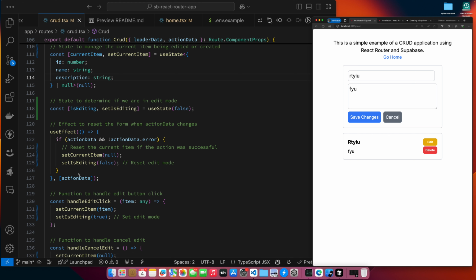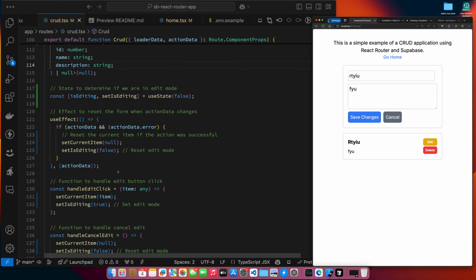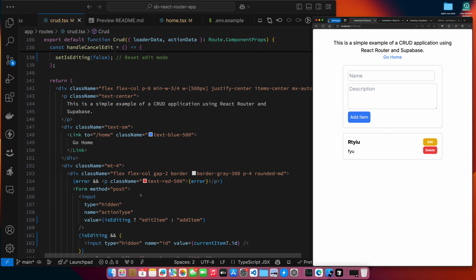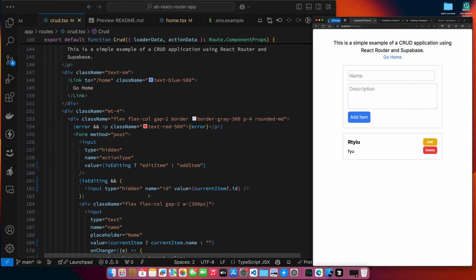This resets the form on a change, so this is kind of where we clear everything out. So after the action happens, the save or the create, we clear everything out. So we set the current item to null, we set is editing to false. So this is the handle edit click I just mentioned, which sets the current item and then sets the flag so that we know it's in edit mode. Cancel edit kind of clears it out, so that's this, cancel edit. And then now we're back to the body of the file.